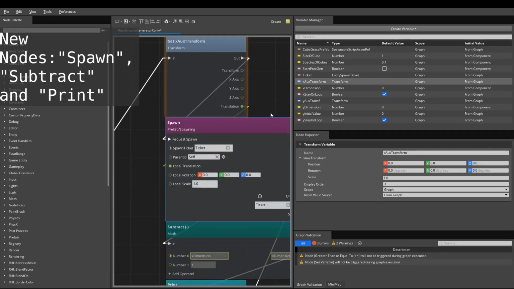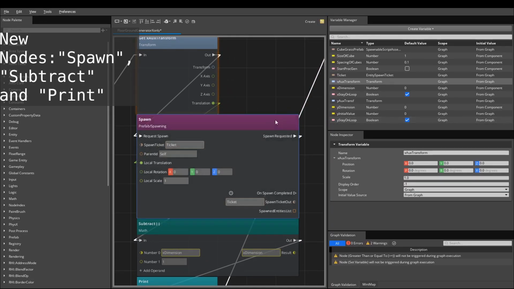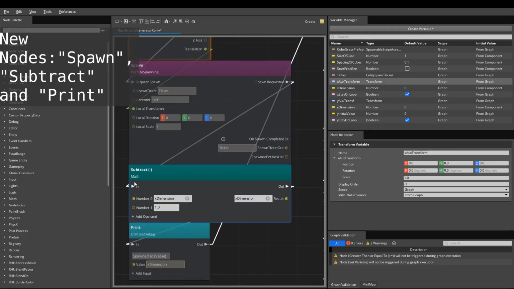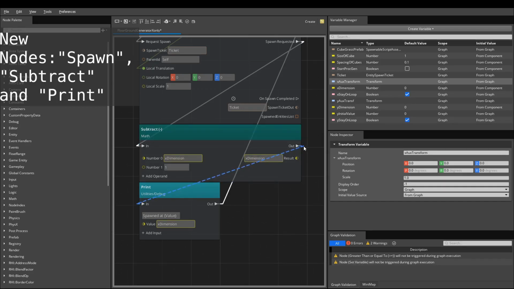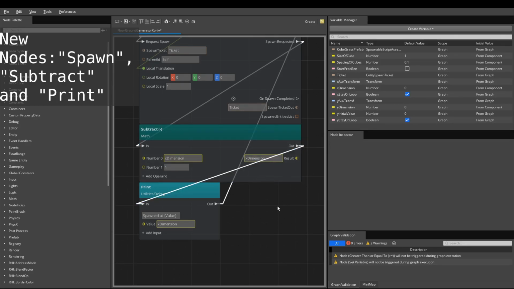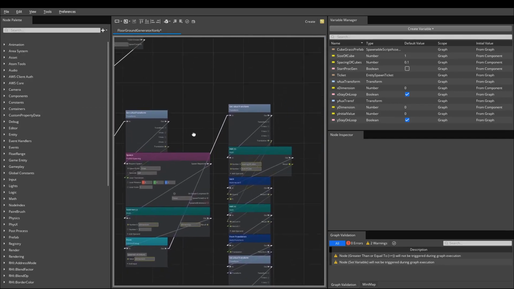Next, you create the new nodes, spawn, subtract, and print. The print is optional. The spawn is the one that will need the ticket as an input and as an output. The subtract will, every time you spawn a prefab, you are going to decrease the X dimension by one. You need to save it by setting the X dimension minus one. Then print it. Again, the print is optional.